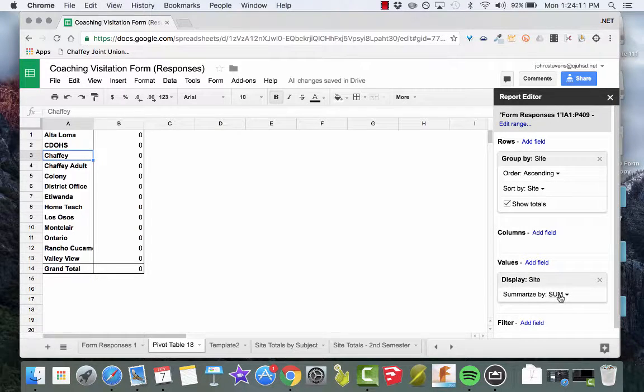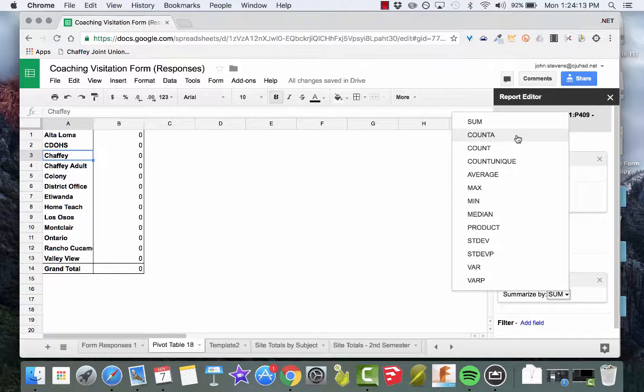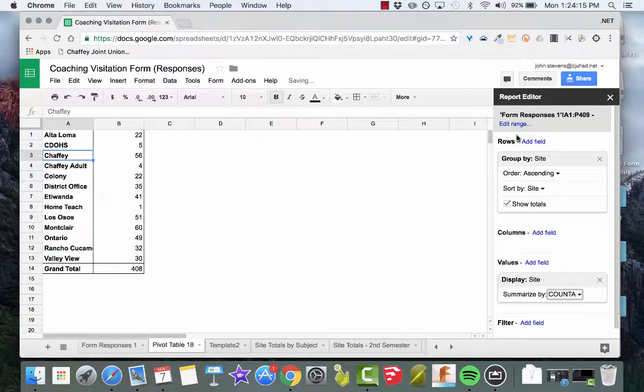What I can do is change it from sum to COUNTA. So now what it's doing is going through that column and counting all the number of times it sees Chafee versus Chafee adult versus colony, etc. So now I have a running total of how many times I have been to each of those sites, or my team and I have been to each of those sites.